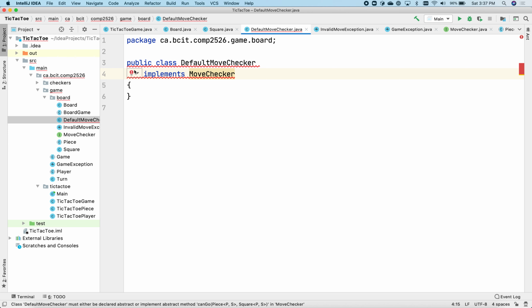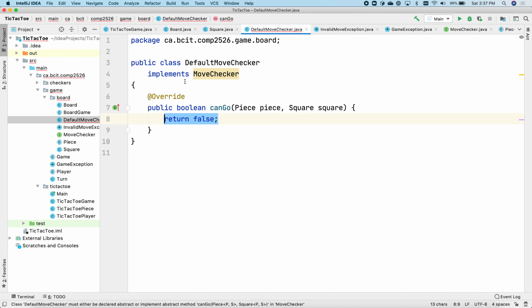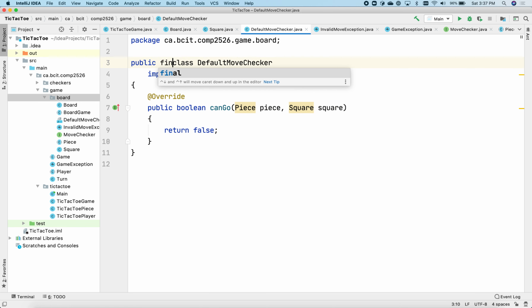And it's because move checker has methods that you have to implement because we're a concrete class. So the default move checker, and I'm just going to make this final because it doesn't make sense to extend it. It's only got one method. If you're going to override that method, you should just be implementing the interface. There's no benefit to doing that. And again, I want to be lazy.